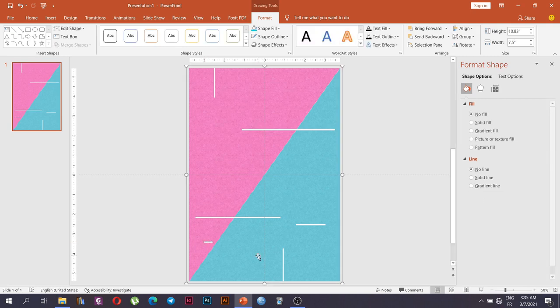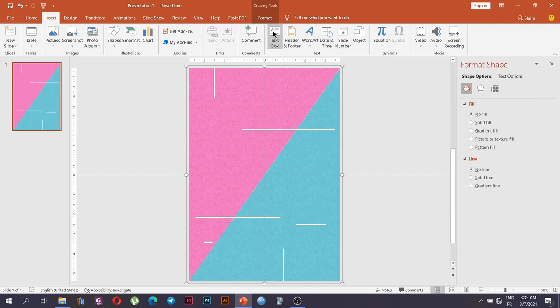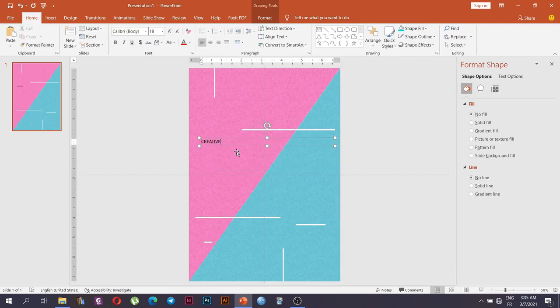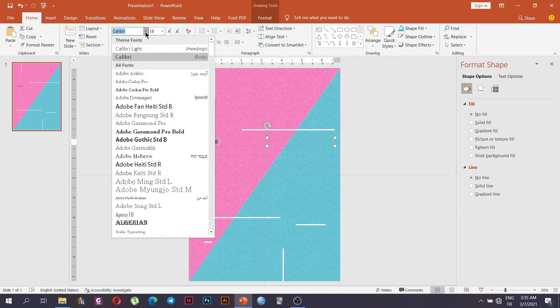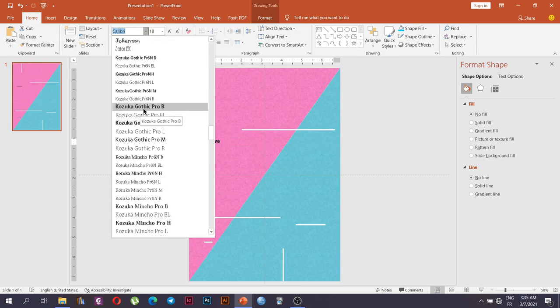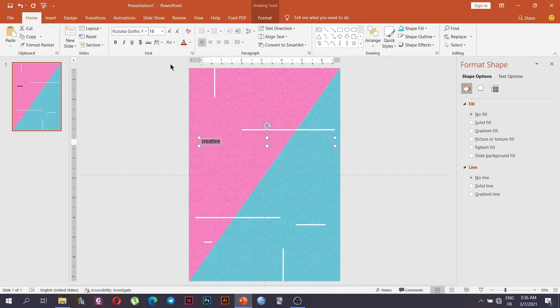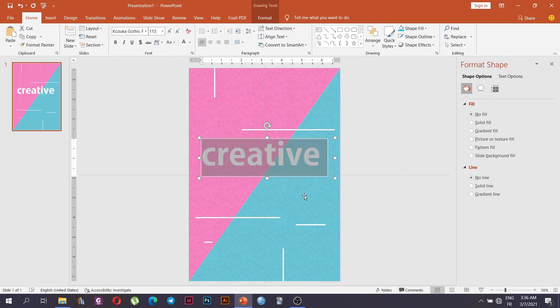So the next thing I'm going to do is to add the text. So I go to insert, I click on text box, select my text and I change the font type to Gozuka Gothic Pro B. Change the color to white. Change the size to 150.